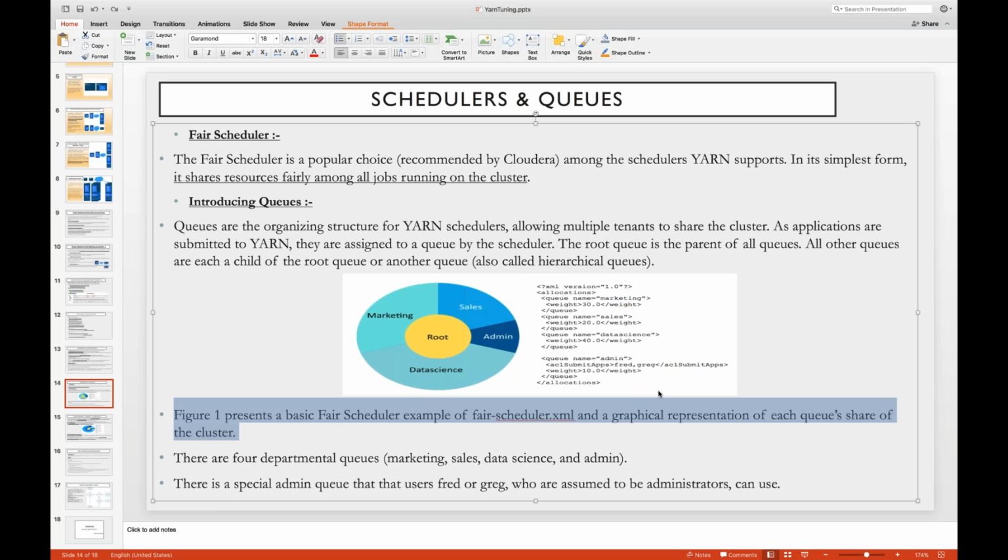Now tell me if you are able to see or not. See, this is marketing. The weight given for marketing is 30. This is sales. Weight given to sales is 20. This is data science. Weight given to data science is 40.